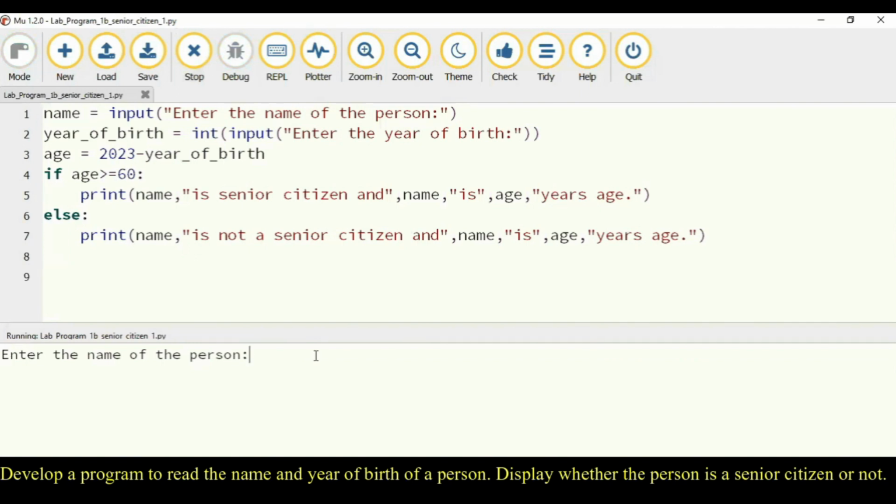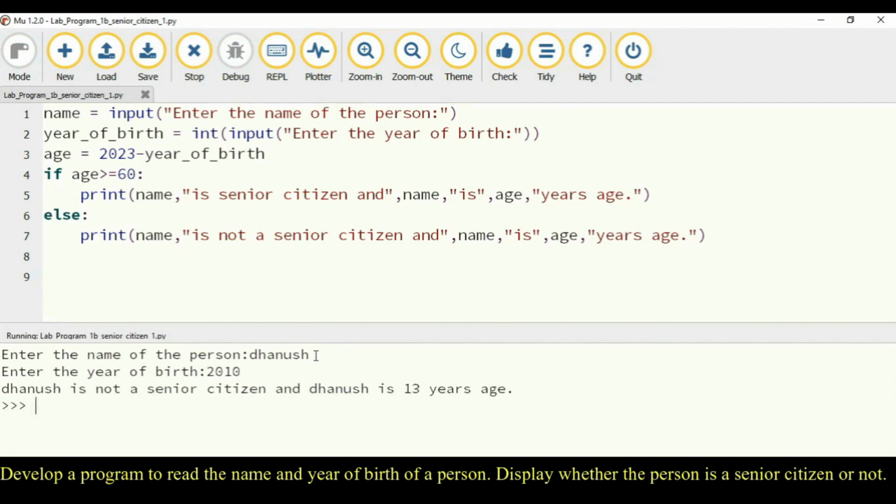Once again, one more example. Dhanush, enter the year of birth 2010. Dhanush is not a senior citizen and Dhanush is 13 years age.